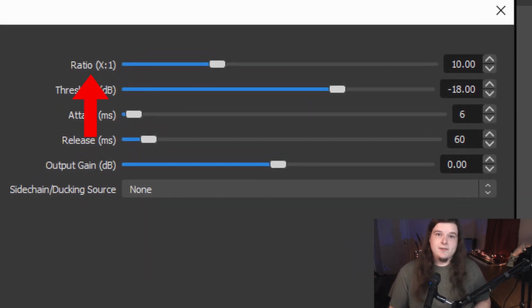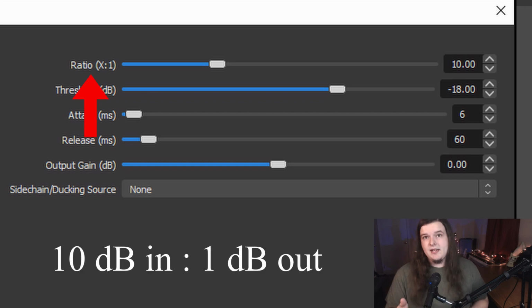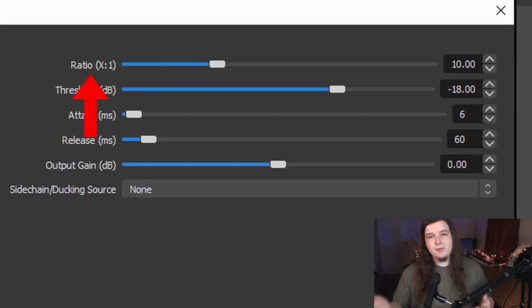This basically means for however much sound you put in decibels, it's going to send 1 out. So if I send in 10 decibels of sound, it's going to send 1 out to the stream. Now, the higher your ratio, the more compressed your sound is going to be. Generally, you want this to be kind of near the lower side, especially for vocals. Generally around maybe 5 to 10 to 1 is where you want this to be set.